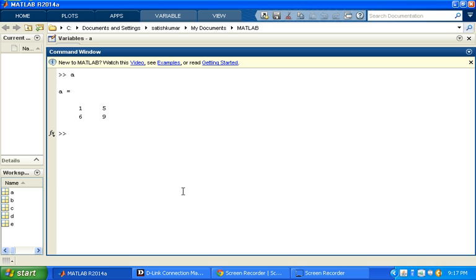How to find the inverse of a matrix in Matlab? Just type inv, open and close parentheses, and inside that the variable a. So f is equal to the inverse of the a matrix. What is the inverse of a matrix? Adjoint A by modulus A. Here there is no need to calculate; just type inv of a and you will get the answer.